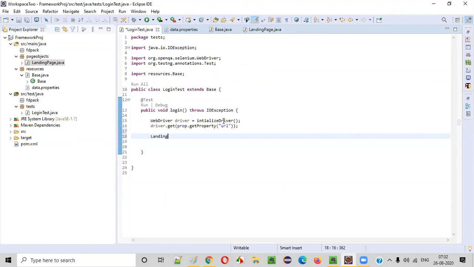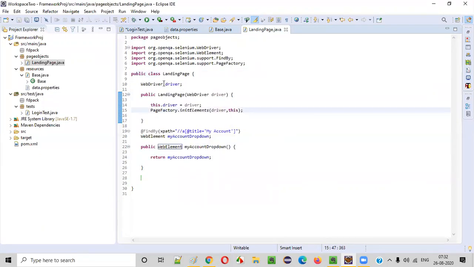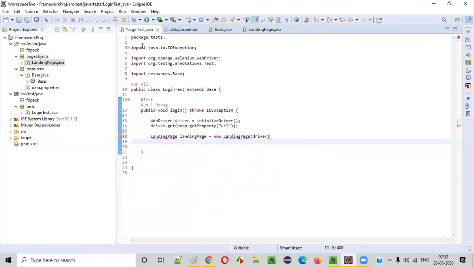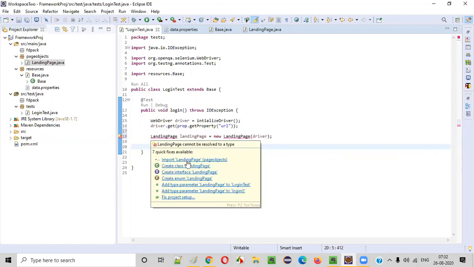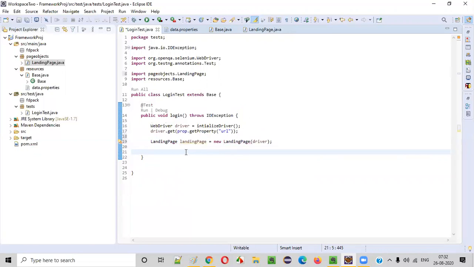LandingPage landingPage = new LandingPage, and I have to pass the driver, right? This is not an empty constructor here. We have to pass the driver, the driver that is being used by this login test. So this particular driver needs to be passed to this landing page. You already know this as part of page object model and page factory, I already covered this topic, so I'm going straightforward. Import LandingPage from pageObjects like this.